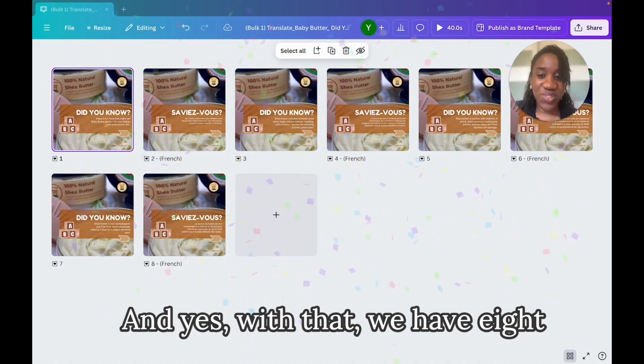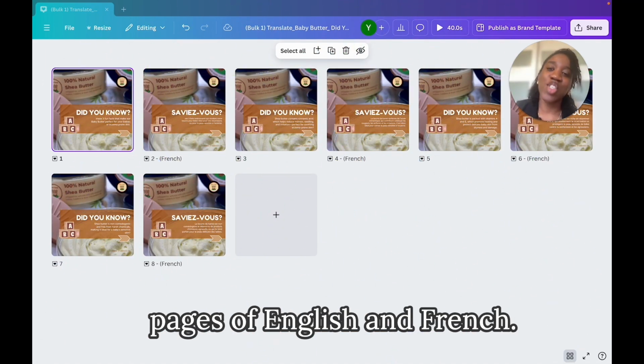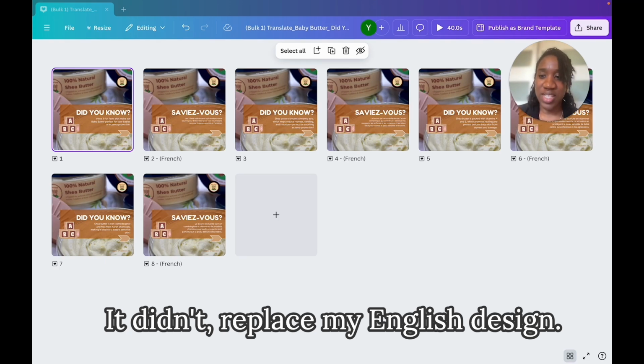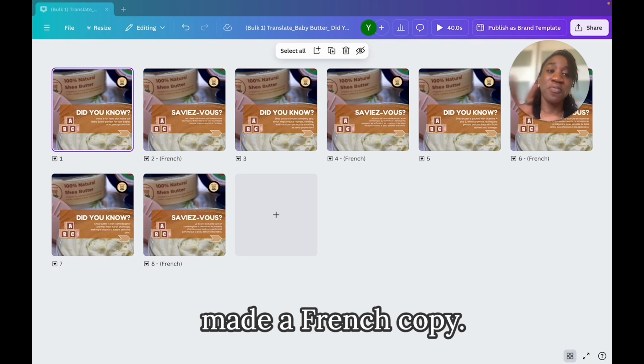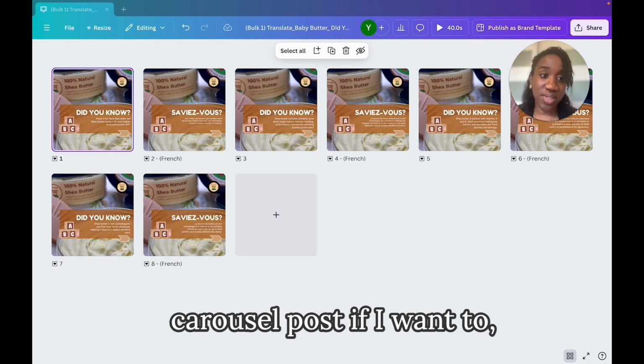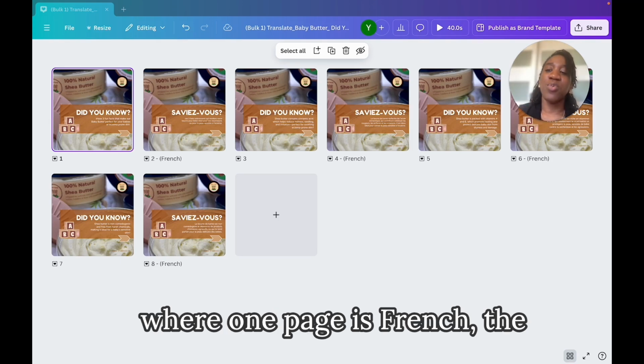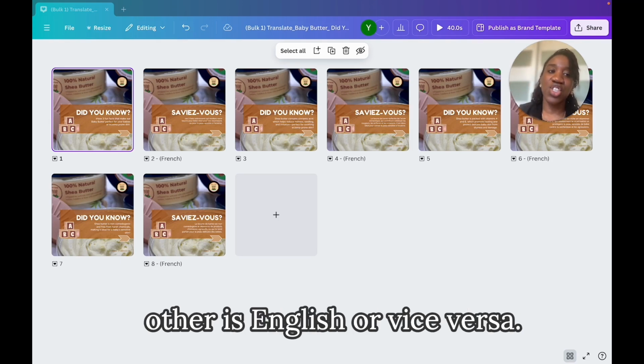And yes, with that we have 8 pages of English and French. It did replace my English design. It duplicated it and made a French copy. So now I could make this a carousel post if I want to, where one page is French and the other is English, or vice versa.